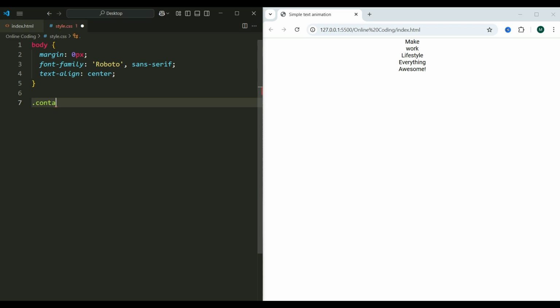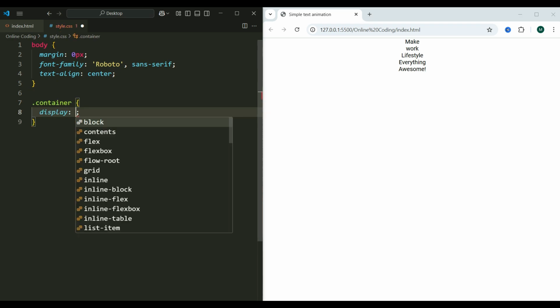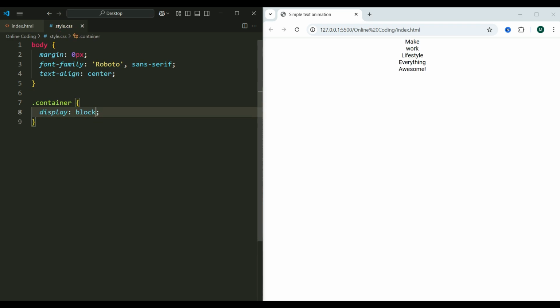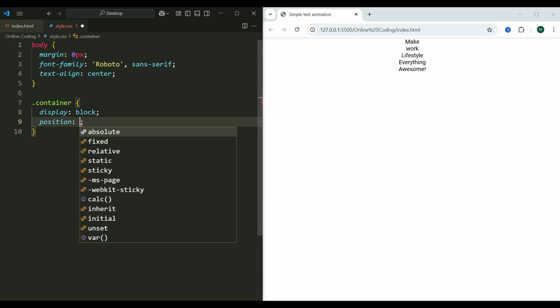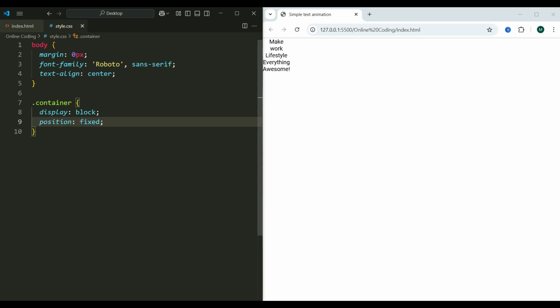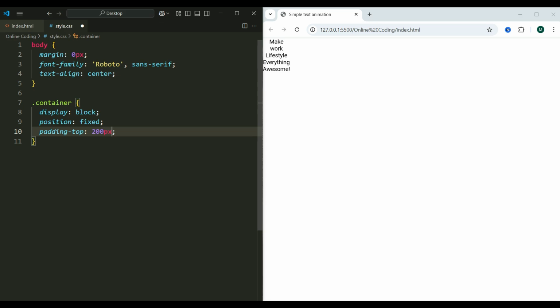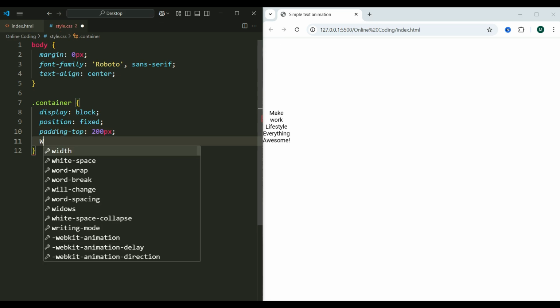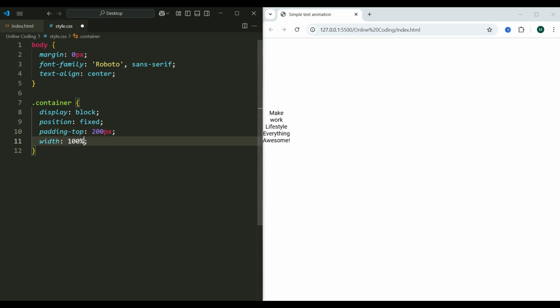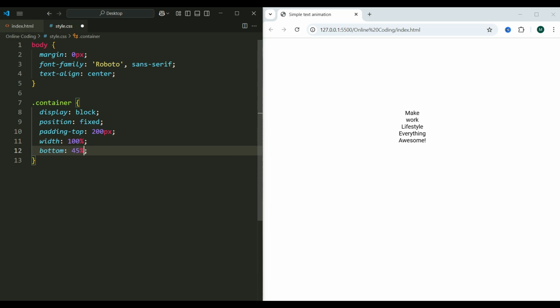Now we move on to container. Display: block, makes sure the div is a block element. Position: fixed, keeps the text fixed in the same place while scrolling. Padding top: 200 pixel, pushes the text down from the top. Width: 100%, makes it stretch across the whole screen. Bottom: 45%, positions it 45% from the bottom.